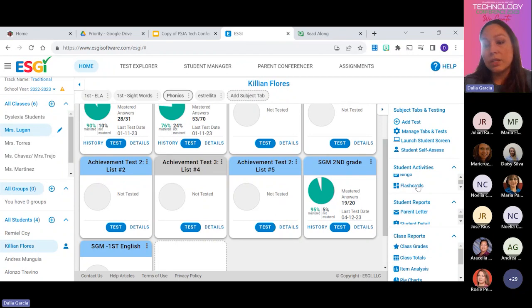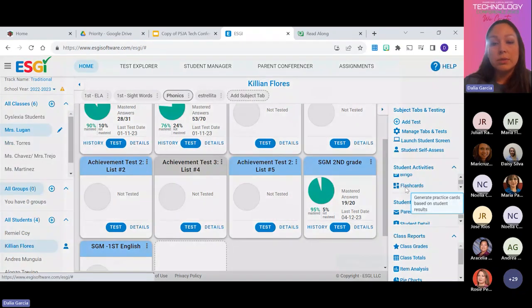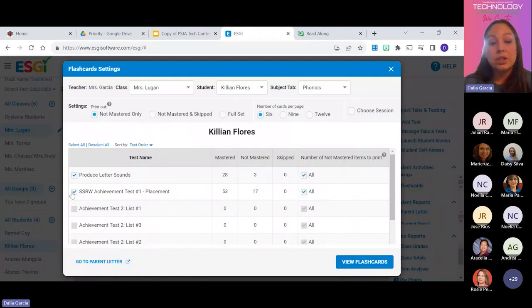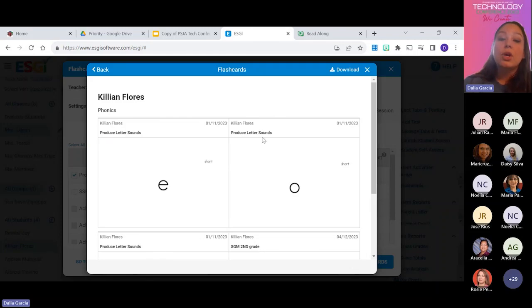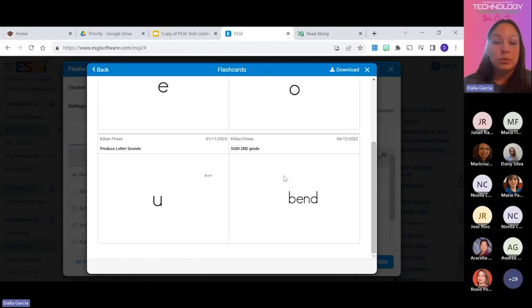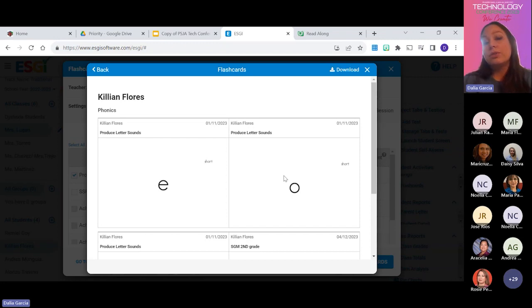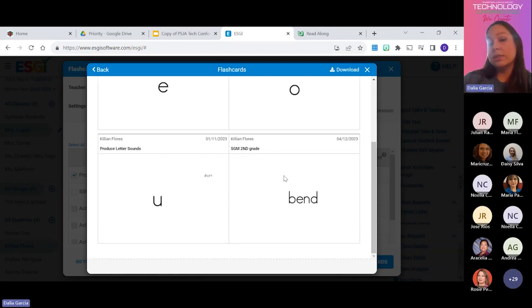Then, like I said, you have flashcards or bingo. You have little games that you can create. Let's say I want to create just the letters. I click on producing the letters, and it gives you your flashcards with their name, so that it belongs to them. This one gives you the ones that they have missed. They can practice the ones they missed, or you can create it for the whole list that they had, or for all the letters.